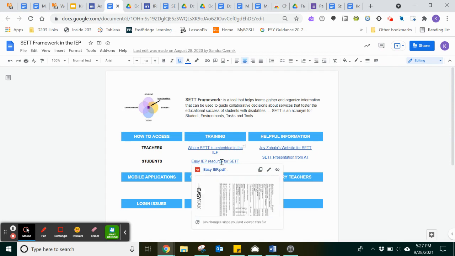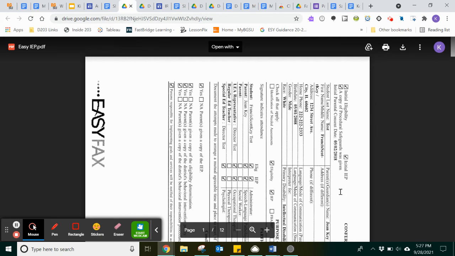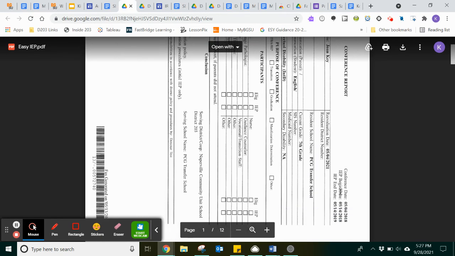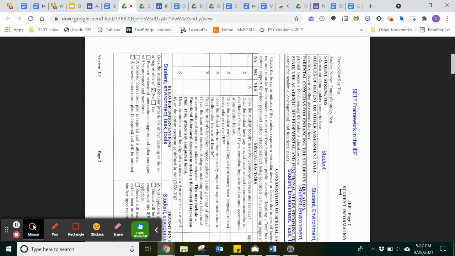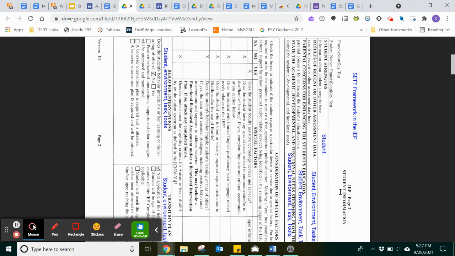Then our good model of UDL here. Here's an actual outline of kind of a test IEP student. And in blue, you will see where those pieces of SET are going to fall in here. So I apologize, I can't, it's a PDF, so I can't turn it. But that's another great tool as well.